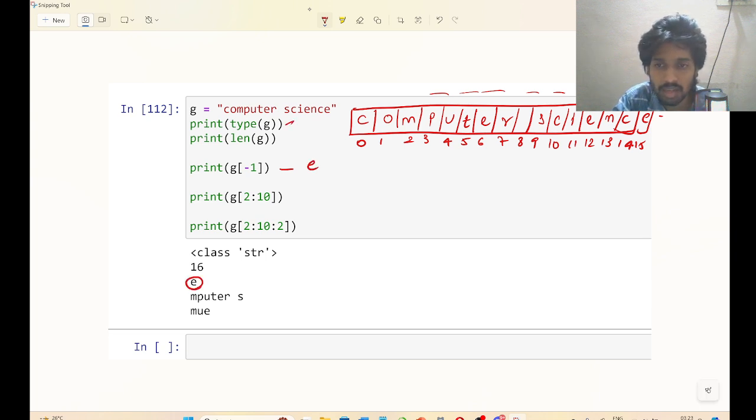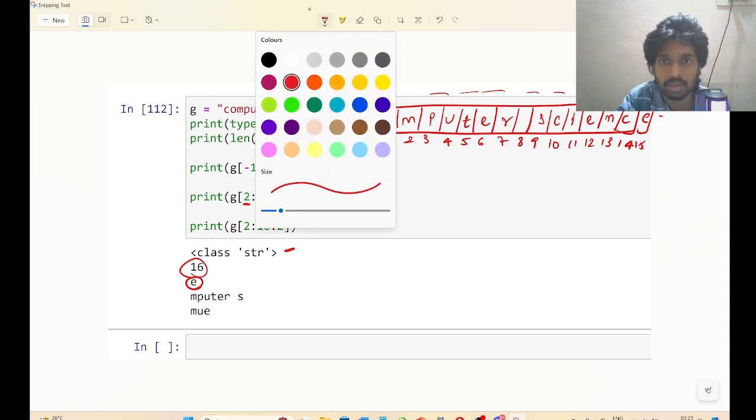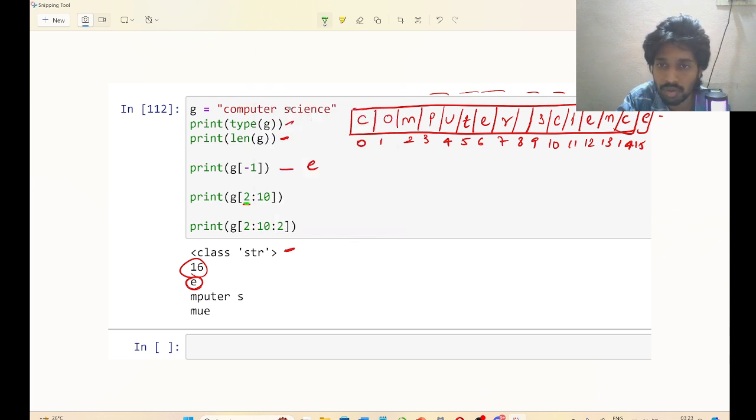First I'm printing the type. I got string here. Then I'm trying to print length. I got 16 here because the length of the string is 16, 0 to 15, it's 16. Then I try to slice it from this 2 until 10, because I already told you whenever I put the stop, the slicing happens from the start index to stop -1 index. So stop is 10, then it will occur until 9. So that's what happened here.